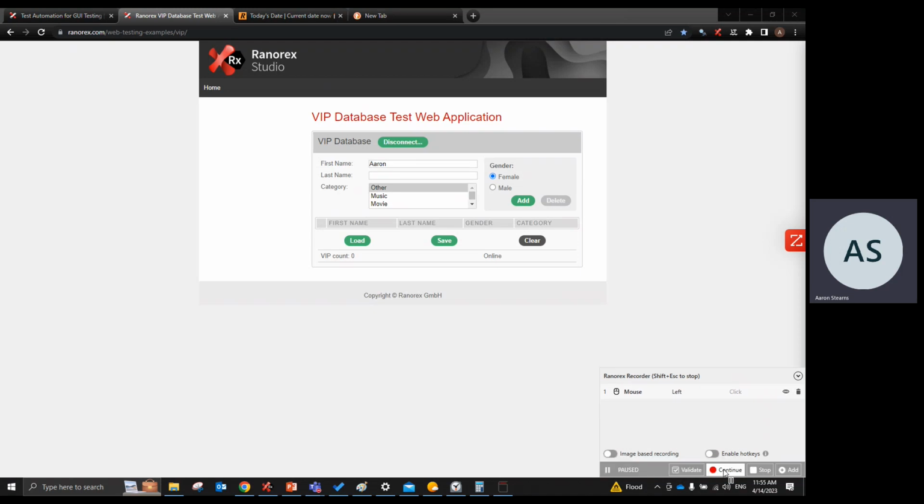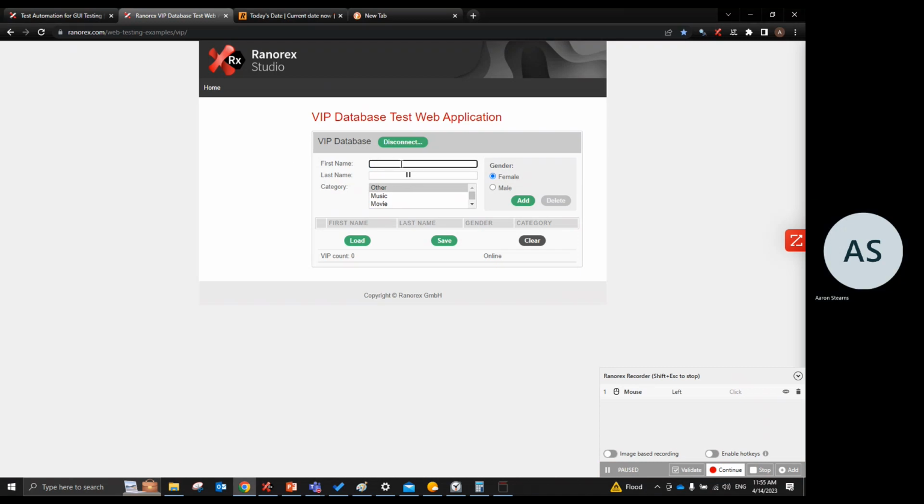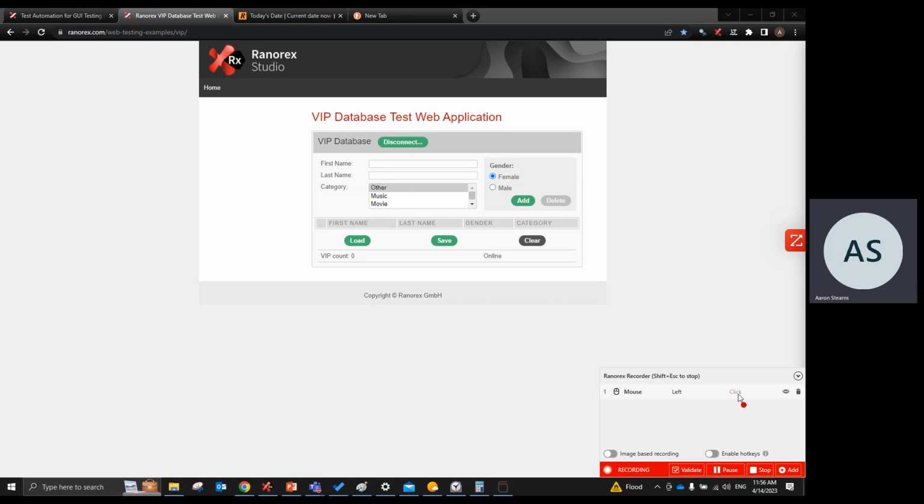And let me pause my test for a second. And I'm going to get everything back the way it was. And then I'll continue my test. We'll delete this mouse click as well because we have to do it again. But let me delete this here. So I have no actions here. And let me click in here and type my name.